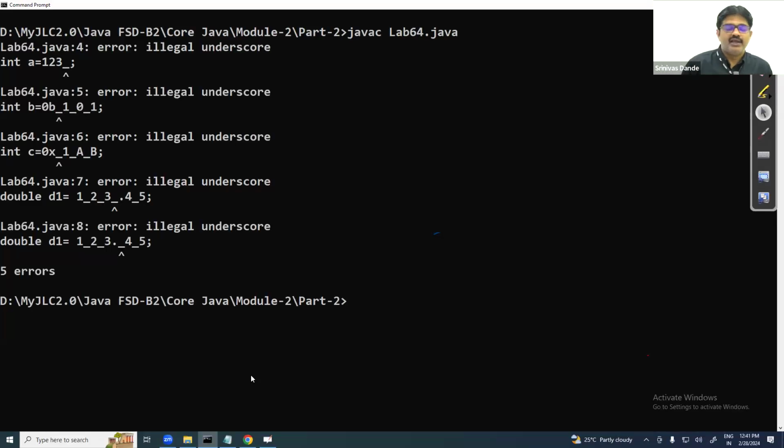All illegal, illegal, illegal. Illegal underscore. Simple. They designed the error message very neatly. See, at the end, I want a red color. Yes. At the end, guys, illegal underscore. Immediately after 0b, illegal underscore. Immediately after 0x, illegal underscore.